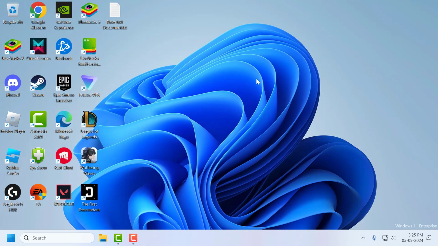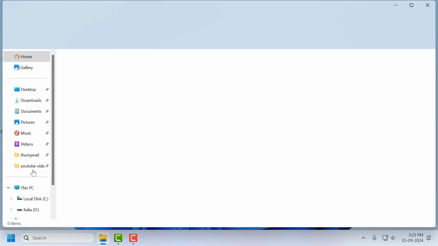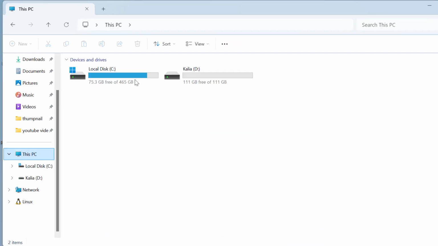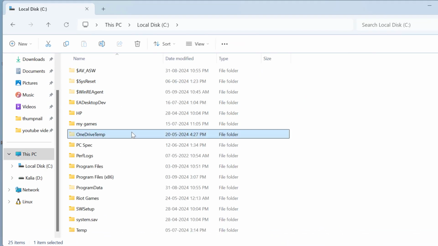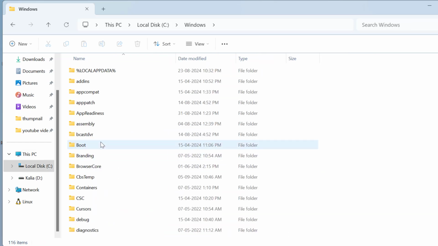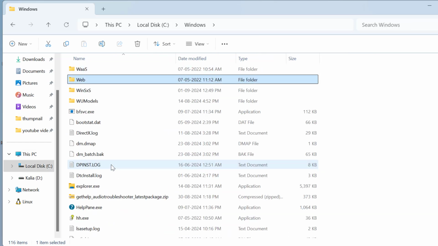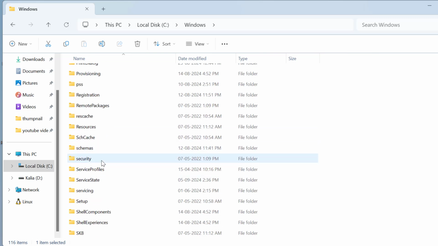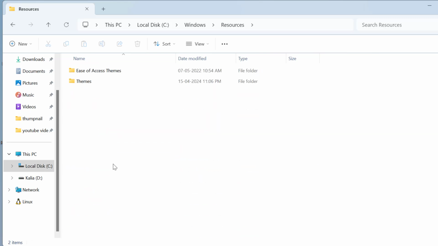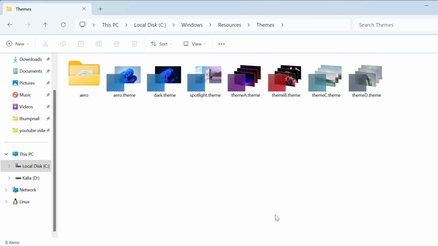Just close stuff here. Open up a File Explorer. Go to This PC, Local Disk C. Find the Windows folder and click on it. Find the Resources folder. Double click on it, and double click on the Themes folder.